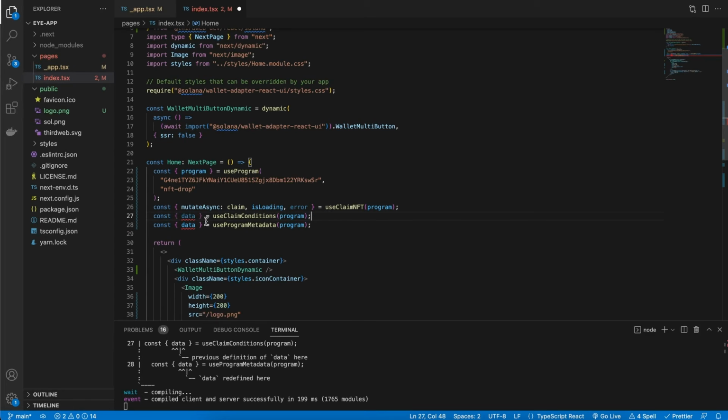Now, to make this a bit more readable for us, what we can do is rename this data that we extract to conditions, and we can also get the isLoading field. But you see, we already are using this variable, so we can rename this to the conditions isLoading as well, and then there's no clash. Now, this is very cool, and we can go ahead and use it like so.